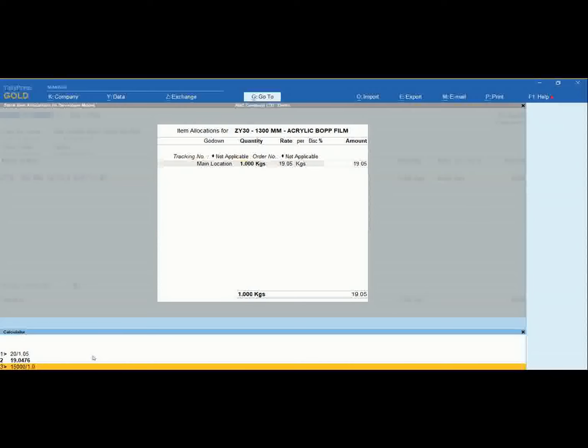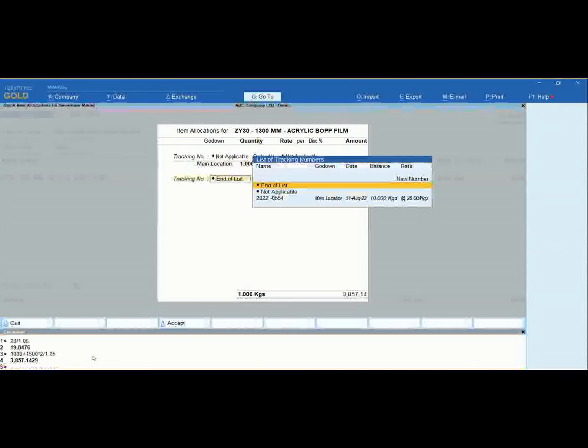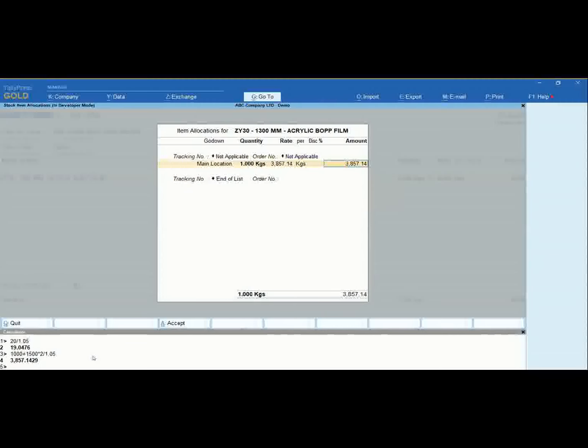whatever the calculation in your calculator panel. For example, I am doing divided by 1.1. Whatever calculation I do in the calculator, the result automatically will come to the column where I press Alt C. See, in this, the result is coming to the amount column automatically.